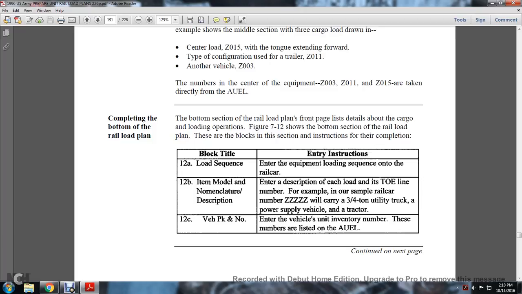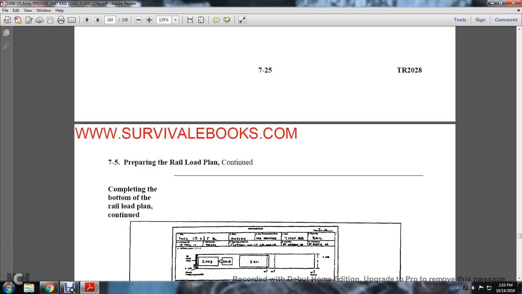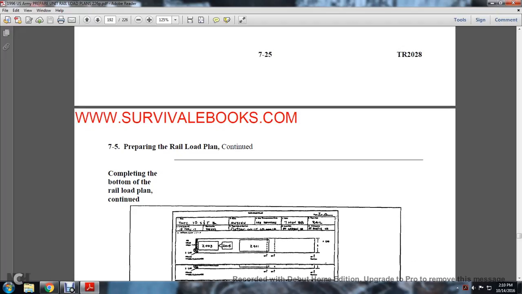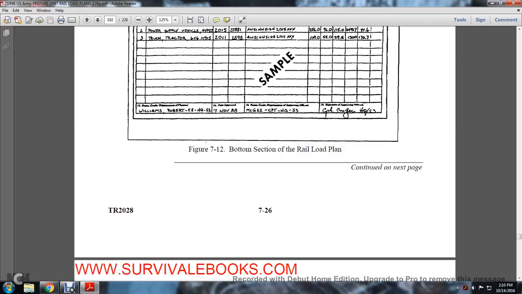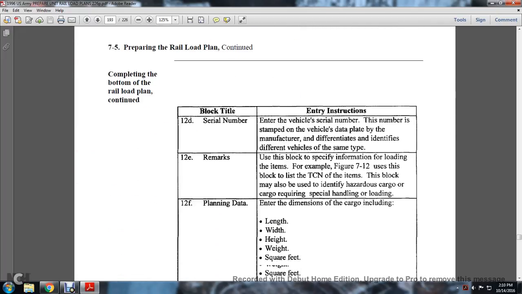Vehicle type and number: enter the vehicle's unit and inventory number, and the numbers are listed in the authorized user equipment listing. Completing the bottom of the railway loading plan, continued sample. Serial number: enter the vehicle's serial number. The number is stamped on the vehicle's data plate of the manufacturer, and it identifies the different vehicles at the same time.